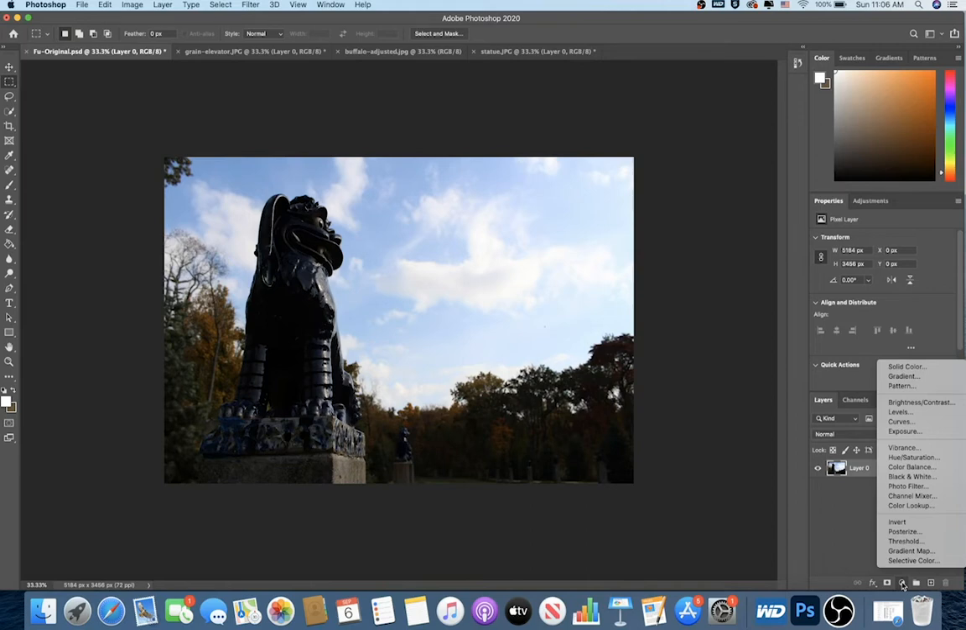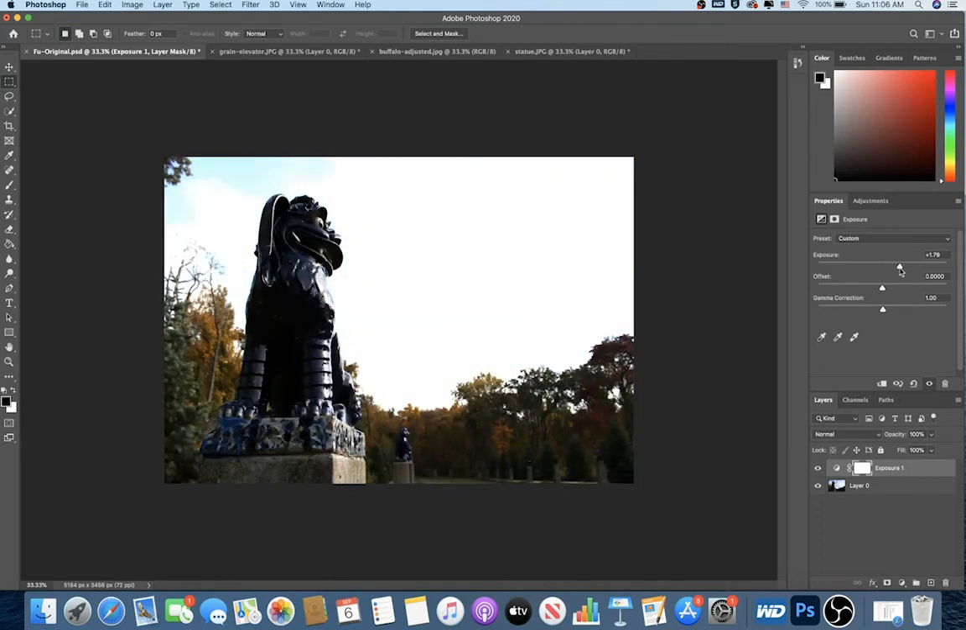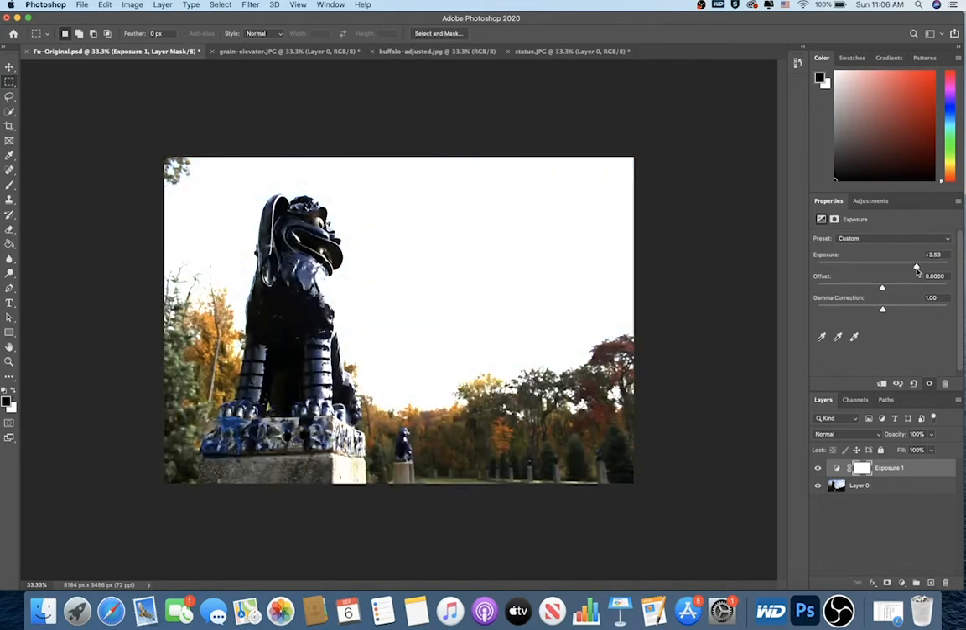But as I mentioned, the exposure is the real problem here. So let's go and click the one for exposure, and we can see above my layer we've got a new exposure 1 layer. Now up above that in the properties, we should be able to see some parameters that we can adjust. So let's just start by dragging the exposure up. And that seems to be working okay. Let's drag it up so that we can get more definition in that foo dog statue.